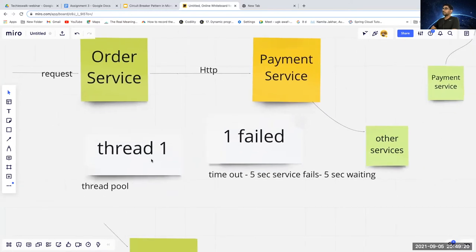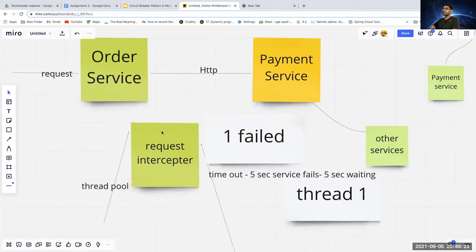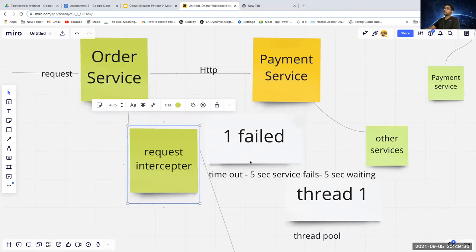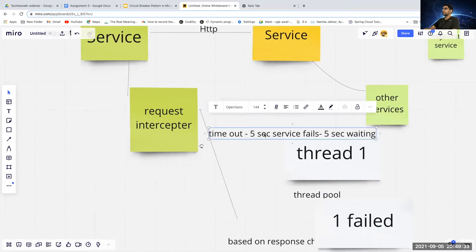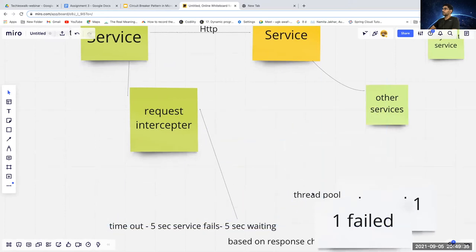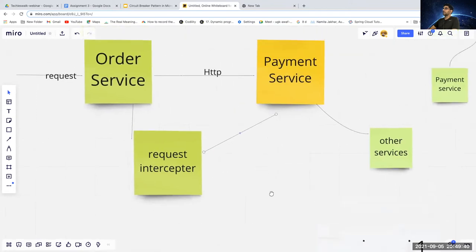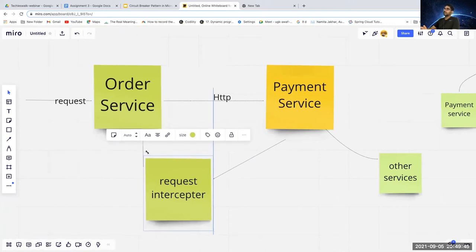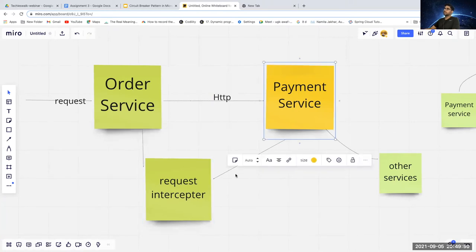So I'm removing this thread here. Let's bring in one request interceptor. What will happen? Let's say I design it in such a way that whatever order comes goes through this. I'm just moving these things, and I return just for our example. And here you are getting some response. Your order service is calling this request interceptor, and whenever it calls the payment service, if the payment service is up and getting the response, it will return you the similar thing. So it's well and fine.